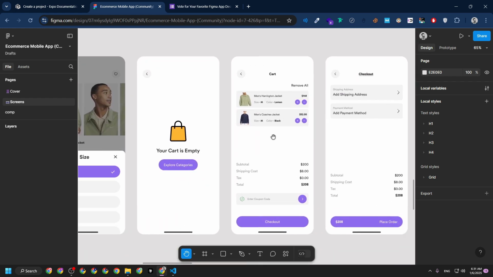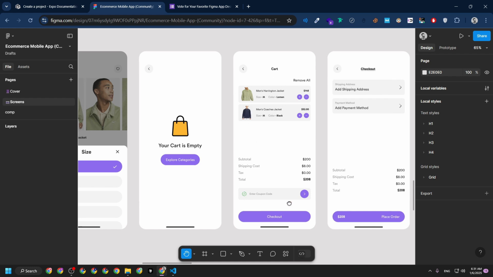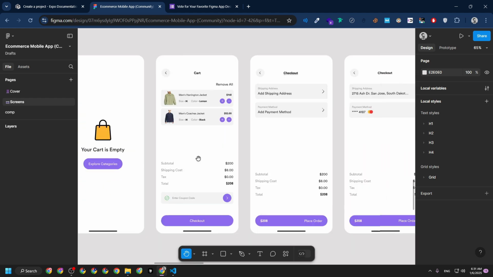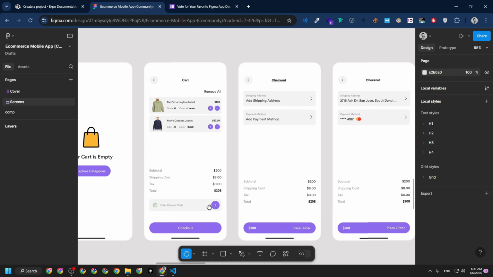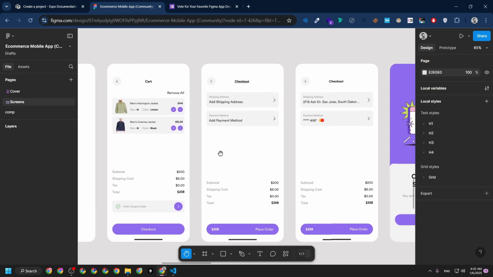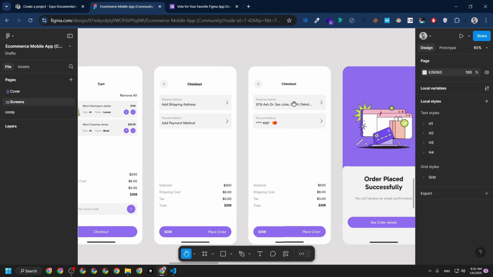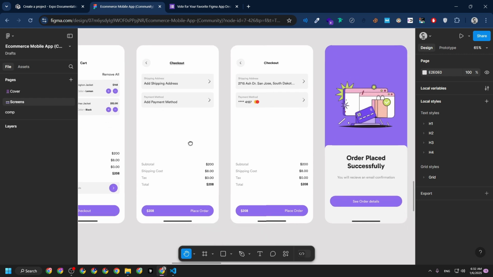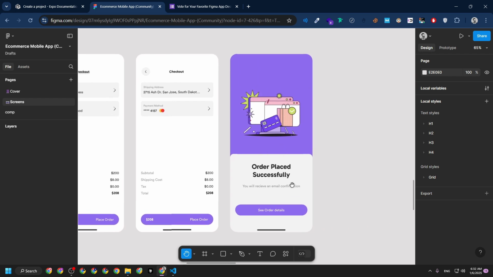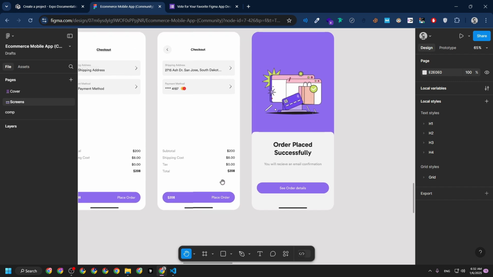So if the user has any cart items, we are going to display this cart screen like that. Otherwise we are going to display this screen here, your cart is empty, explore categories. And yes, after that, when we click on checkout, this takes us to the checkout page here, where it asks us to add a shipping address and payment method. So after adding those, when we click on place order, if the order was successfully placed, we are going to display this screen here, order placed successfully, like that.